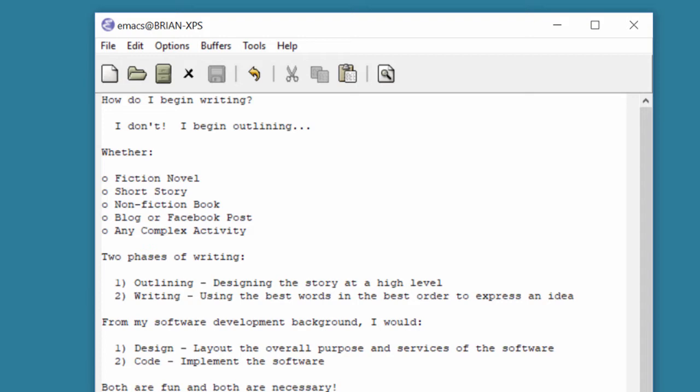Writing, to me, is really a two-phase process. There's the outlining process. This is where you design the story at a high level. You make sure that all the pieces are going to fit together, that it's going to make sense, that it's going to be the right length, that it's got a good conclusion, it's got a good opening, and it's got grabbing things. You're designing all of these things at a high level. During the writing process, you're using the best words and the best orders to express an idea.